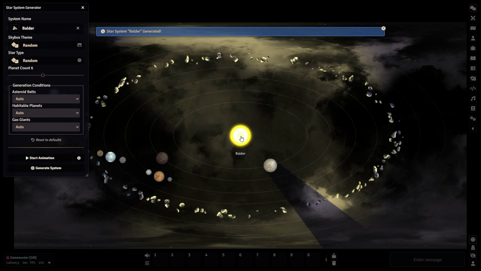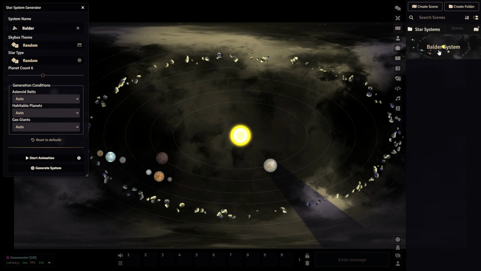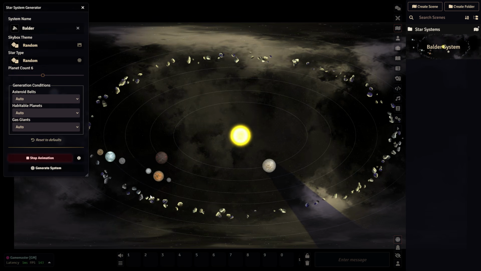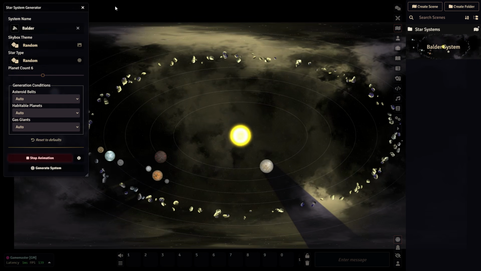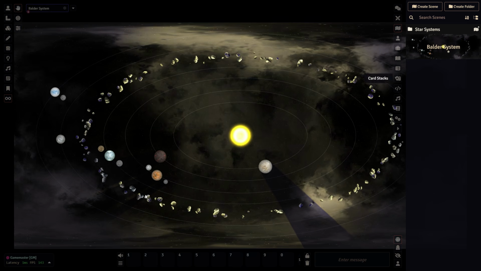As you can see, the star name is going to be Baldur, and also the name of the map is going to be Baldur system. Okay, let's start the animation. Then the next big thing is that you can zoom into planets. I'm going to leave this open because I want you to see something as I zoom in.